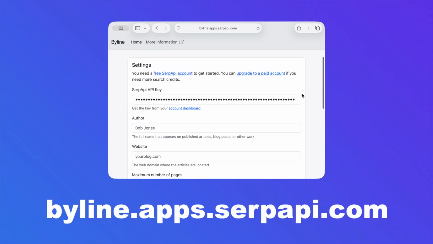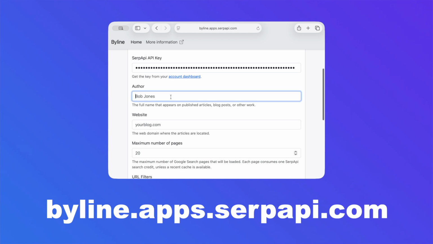You can use Byline at byline.apps.serpapi.com in your web browser. The web app does not currently support editing existing CSV files or backing up the contents of links, but the command line version has those features.